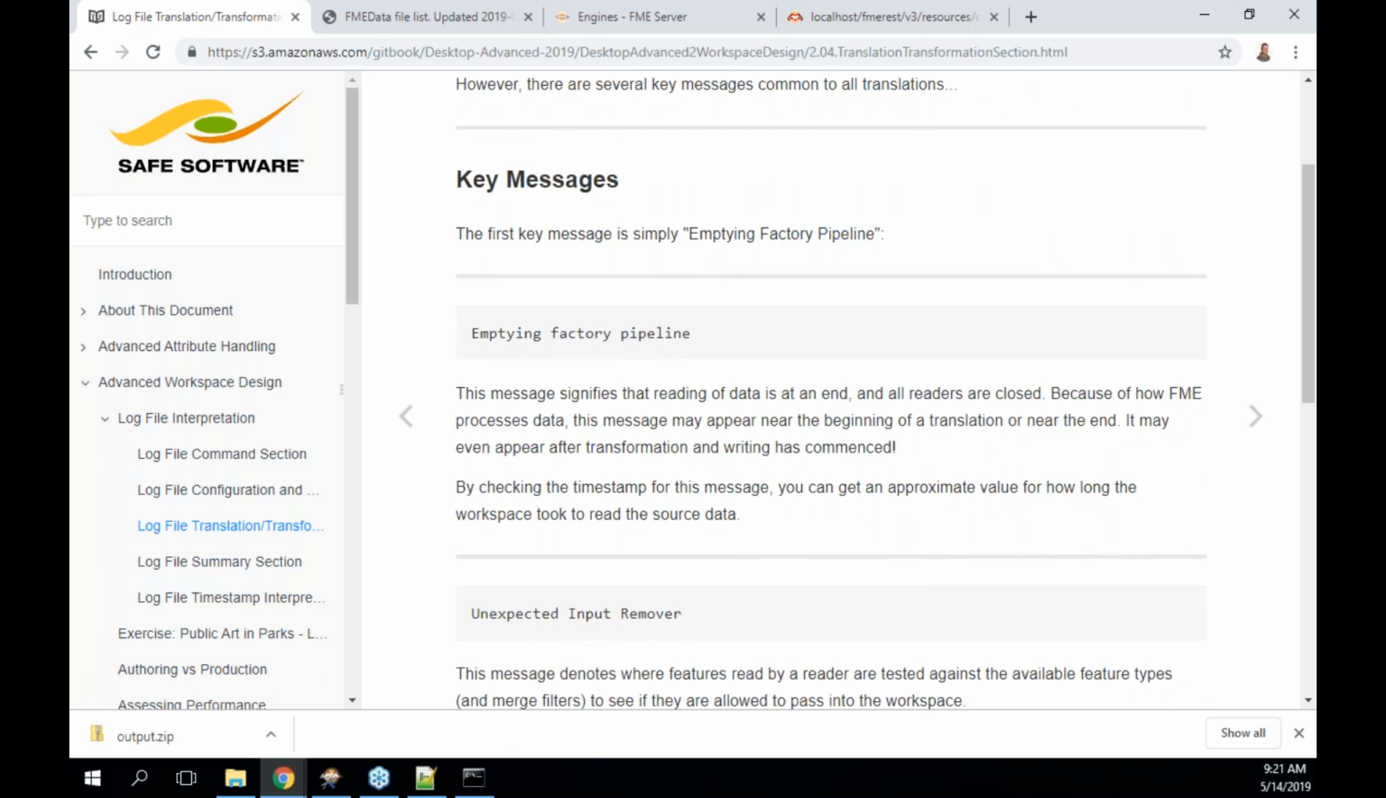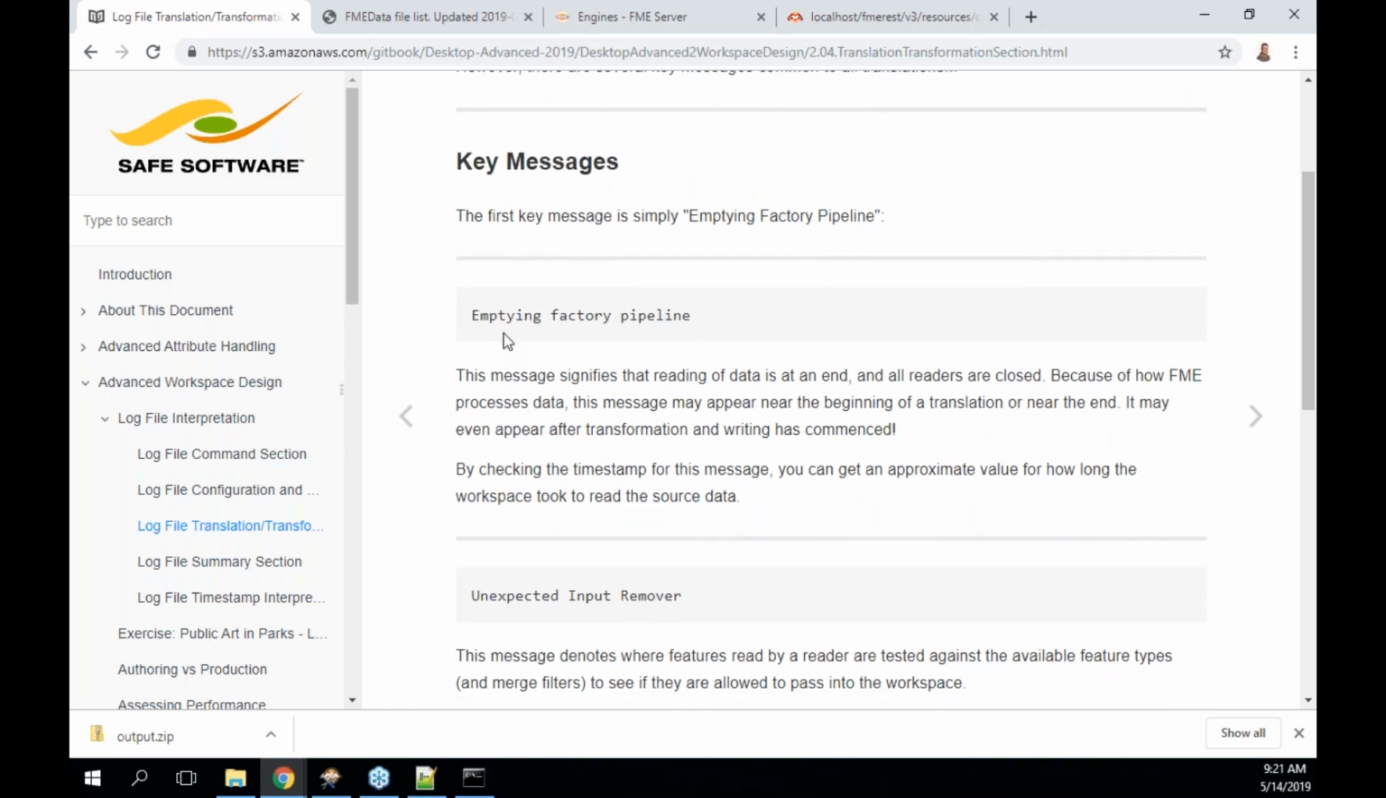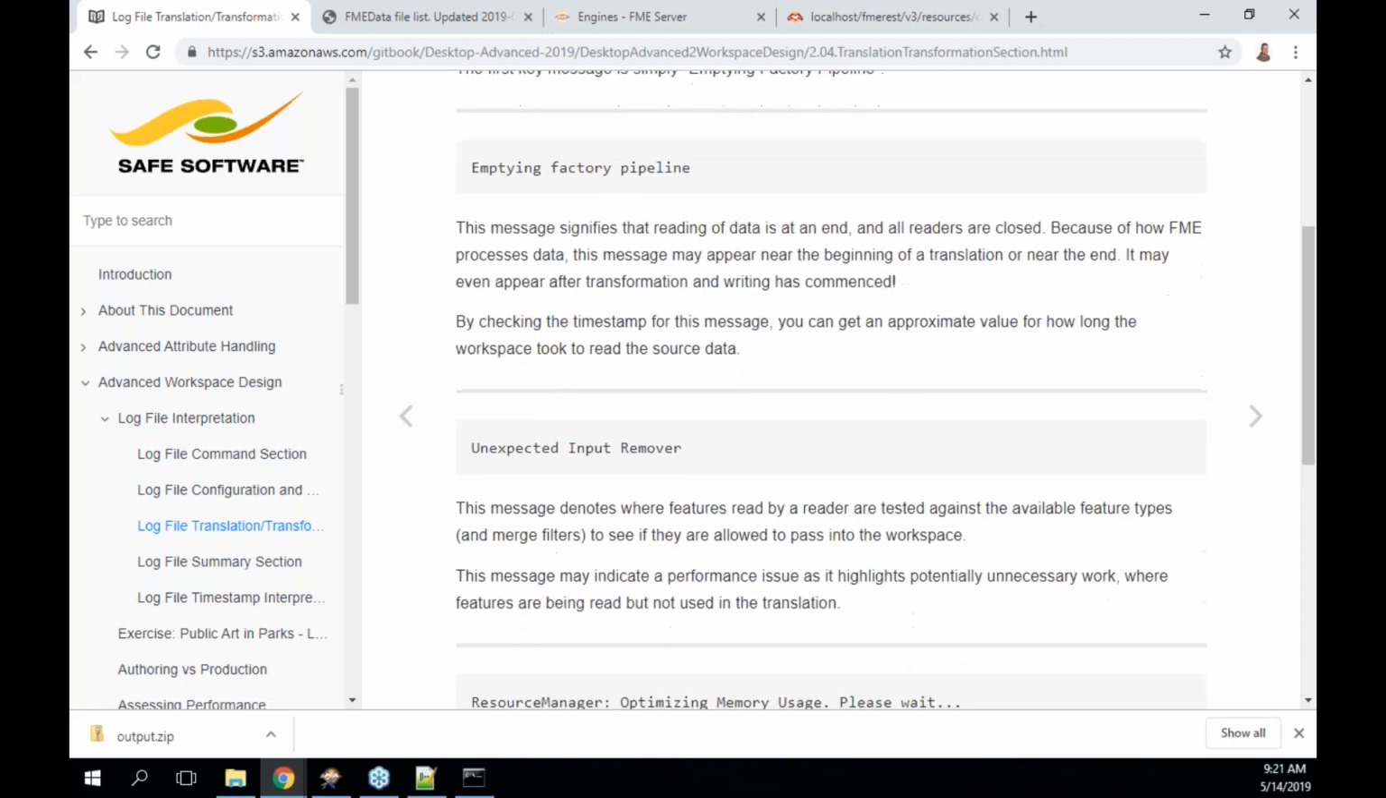There's a lot of information in the log file, but there are some log messages to be specifically aware of. The "emptying factory pipeline" message means that FME has finished reading the data, and this gives you an idea as to how long it takes to read in your data sets. The "unexpected input remover" will tell you how many features were read that belong to feature types not defined on the canvas. If possible, avoid reading in features that won't be translated, but depending on the format, that may be impossible.